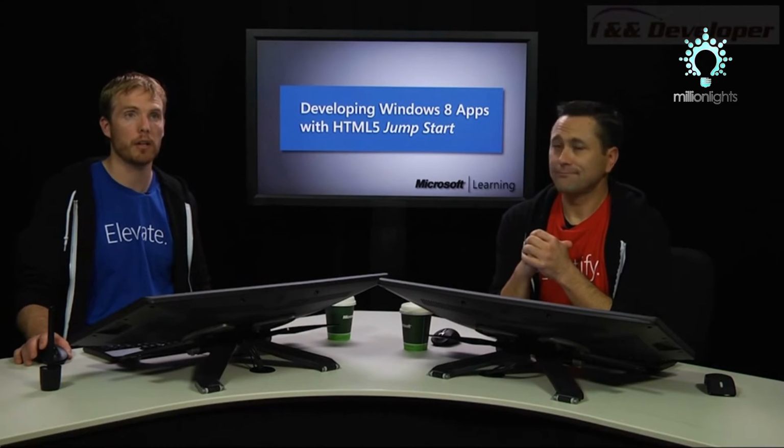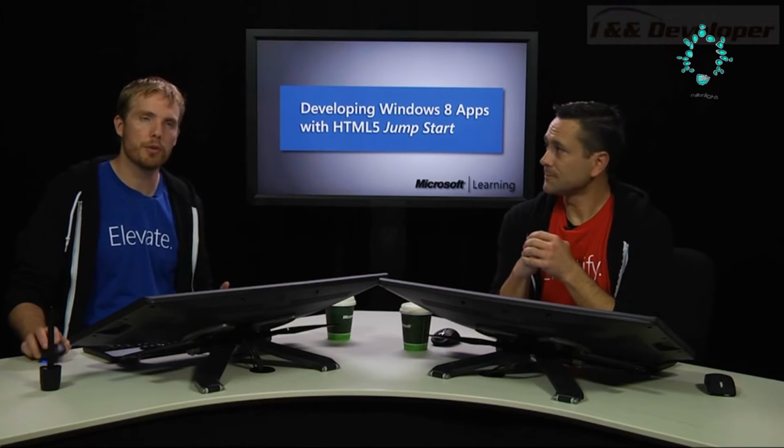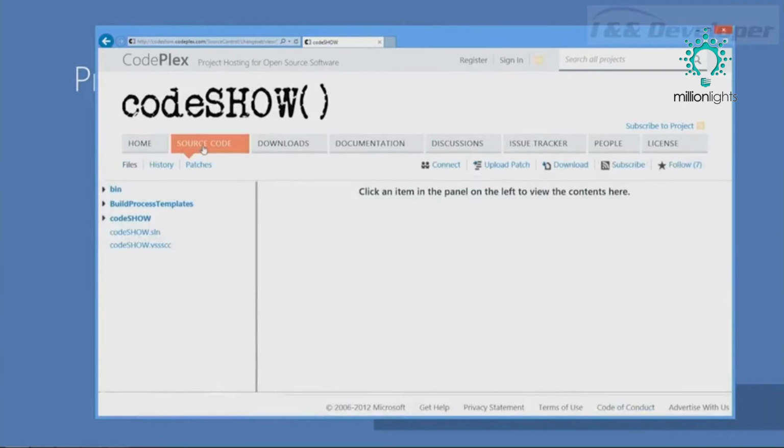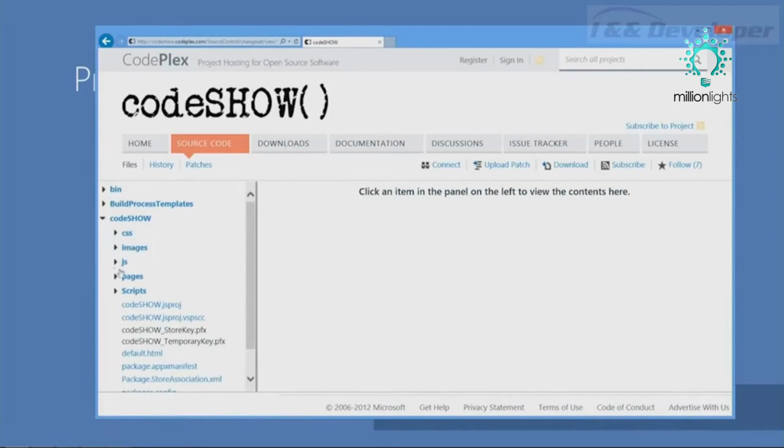If you have Windows 8 RTM, it should work. Now, when you go to Code Show, you need to go to the Source Code tab. And if all you want to do is follow along, then right here you've got all the source available to you. You can jump into the Code Show folder, and you can jump into the pages.